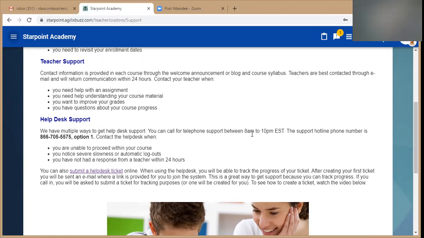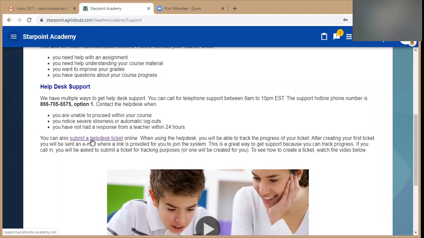They're available 8 a.m. to 10 p.m. Eastern Standard Time, so that's very helpful. Or you can create a help desk ticket. Now be prepared when you do a help desk ticket that you are going to need student information, class information, exact item. So you're going to need to have that information ready to create your ticket.